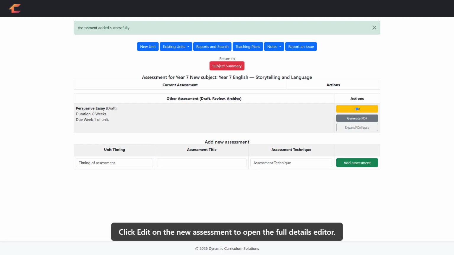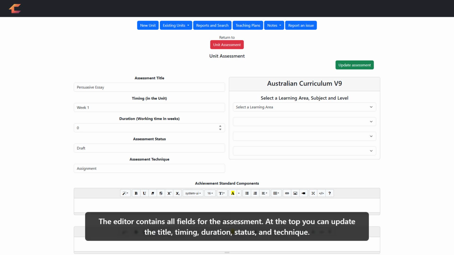Click Edit on the new assessment to open the full details editor. The editor contains all fields for the assessment. At the top you can update the title, timing, duration, status, and technique.